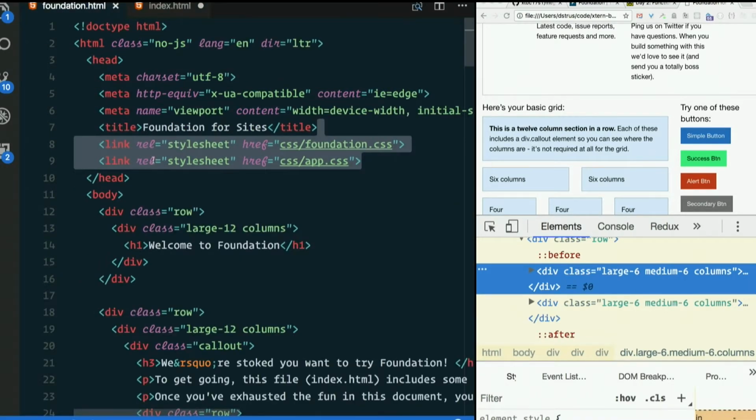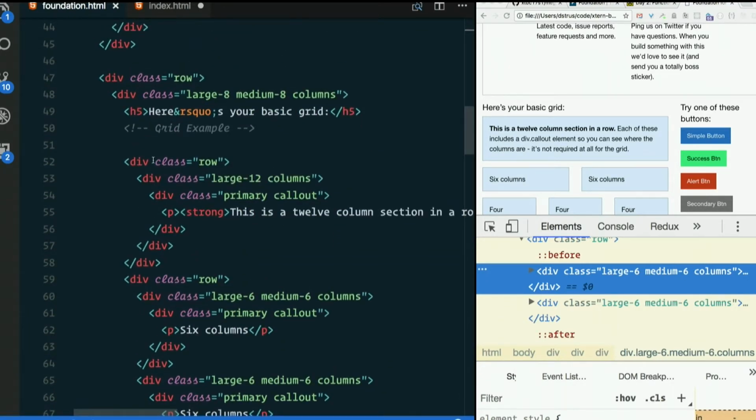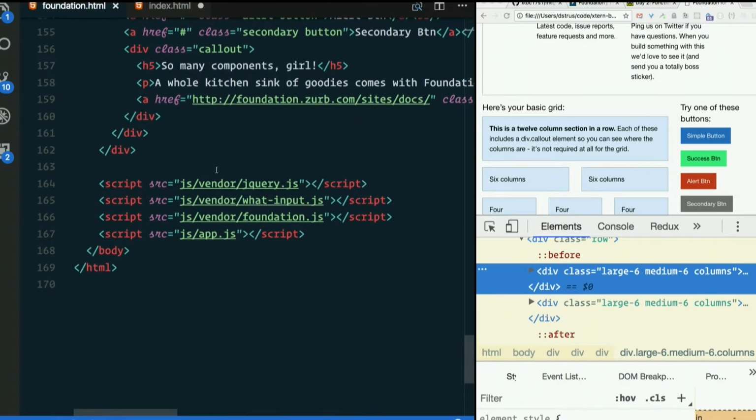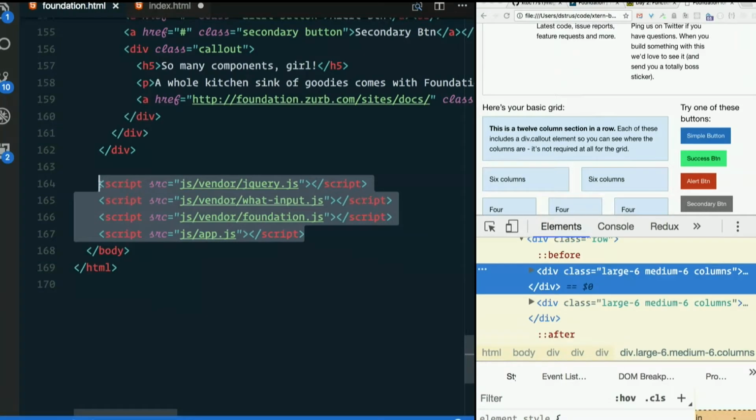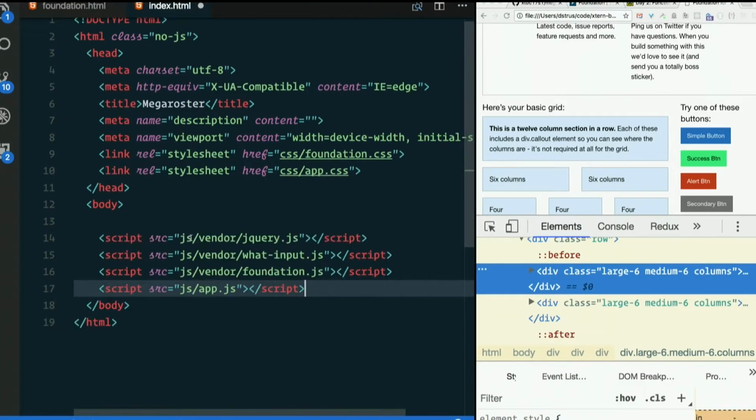Then we have all the content, blah, blah, blah. Interesting to read through if you want to see how they achieve this layout. And at the bottom of the body, they have 4 script tags. Let's go ahead and copy those. And we will also put them at the very end of the body.